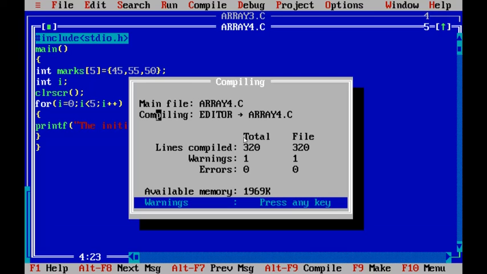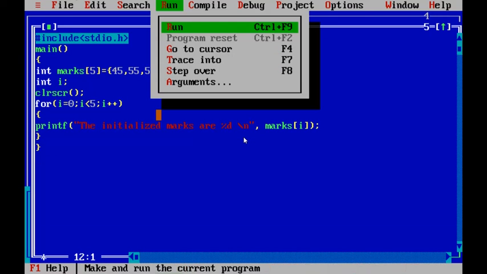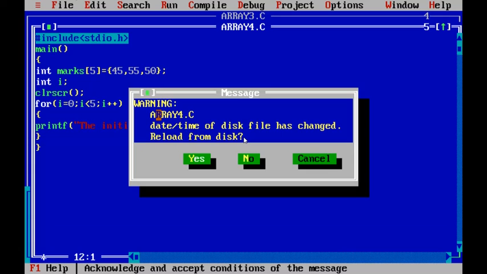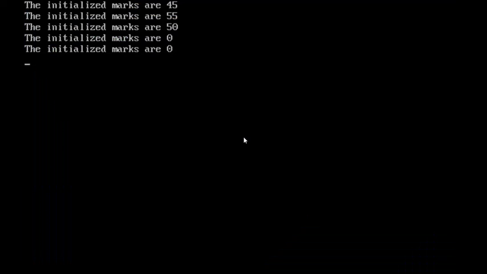Compile the program. 0 errors. We are not getting any errors. Run the program. Yes, the program was successfully executed. We will see the output.